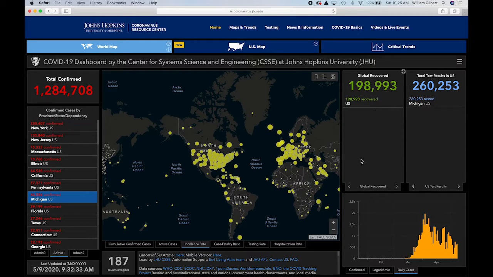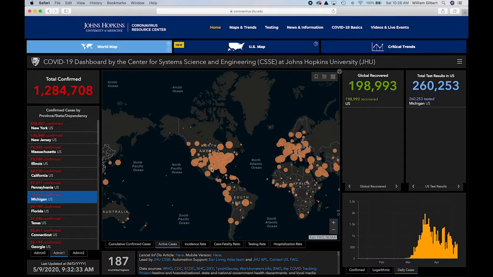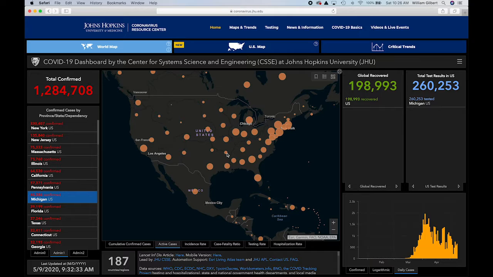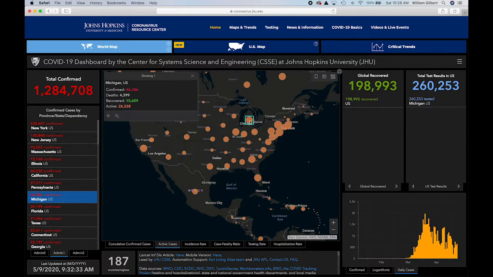So we're showing approximately 200,000 people in the United States have recovered so far of the 1.2 million that have been confirmed. So, interesting information here. If I click on any of these tabs here and I zoom in on the United States, I can grab and see the information here that we have 46,000 confirmed, 4,399. So it gives me my total number from the active cases standpoint.